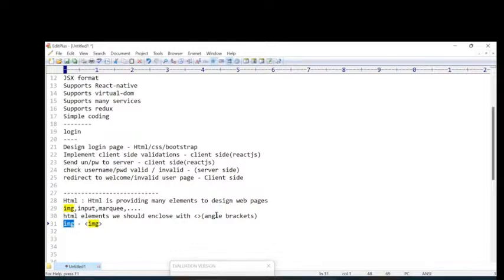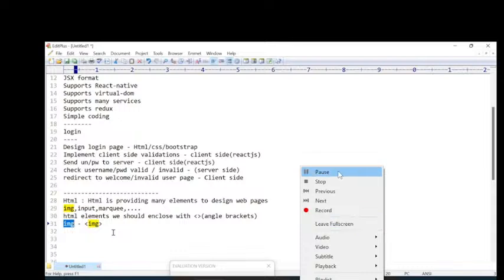Actually, the browser has to execute these HTML controls, right? Not only HTML, JavaScript, React.js, everything is executed through the browser. So for the browser to understand this as one HTML element, we should include it inside the less than and greater than symbols, and img is the plain text here, it is not an element. When you place it inside the angle brackets, then only the browser can consider it an element.